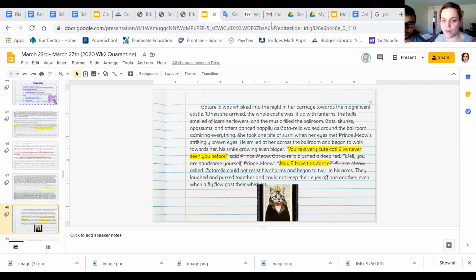Catarella walked around the ballroom admiring everything. She took one bite of sushi when her eyes met Prince Meow's strikingly brown eyes. He smiled at her across the ballroom and began to walk towards her, his smile growing even bigger. "You're a very cute cat. I've never seen you before," said Prince Meow. Catarella blushed a deep red. "Well, you're handsome yourself, Prince Meow." "May I have this dance?" Prince Meow asked. Catarella could not resist his charms and began to twirl in his arms. They laughed and purred together and could not keep their eyes off one another, even when a fly flew past their whiskers.